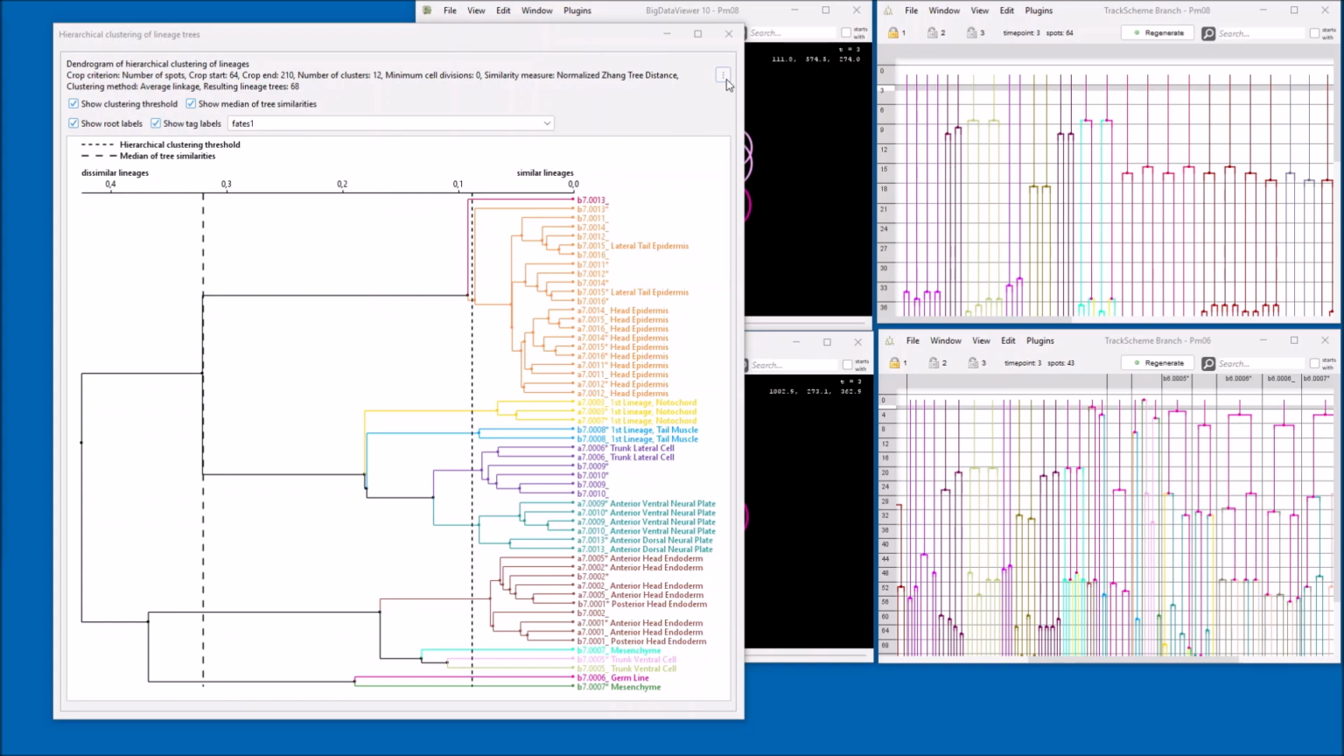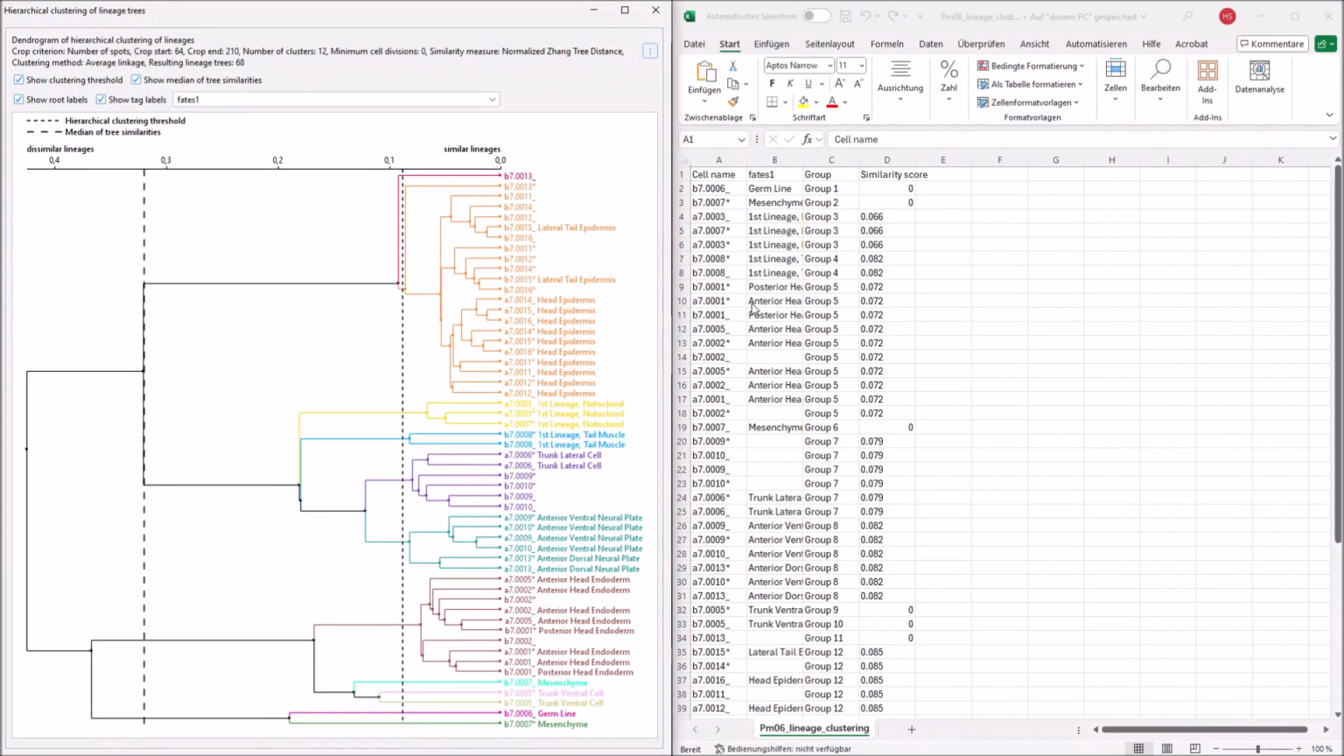Another functionality that we have added with this release is the export of the clustering result to CSV. And the result of this export just looks like this. So you can see here the groups, and you can see the similarity groups. You can see the cell names, and you can see the fates. And this basically shows the same as you can see here.